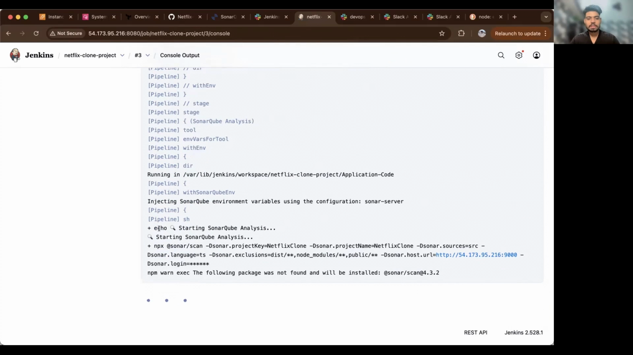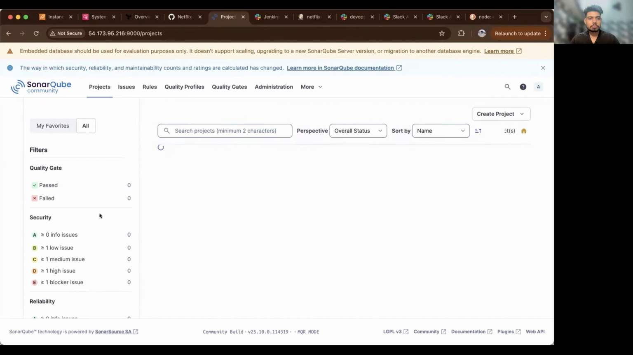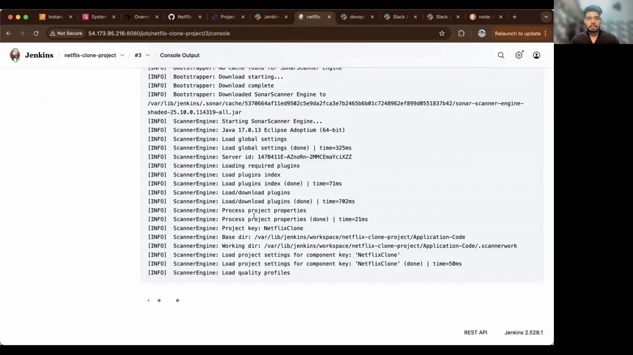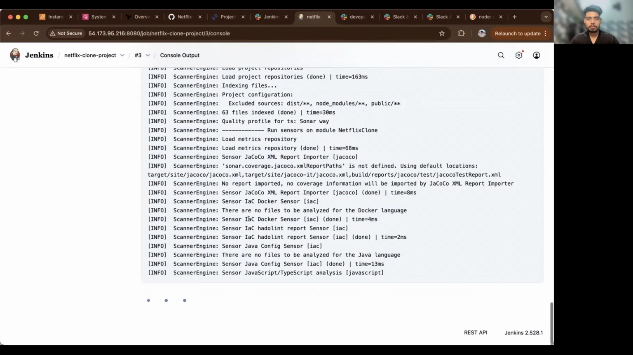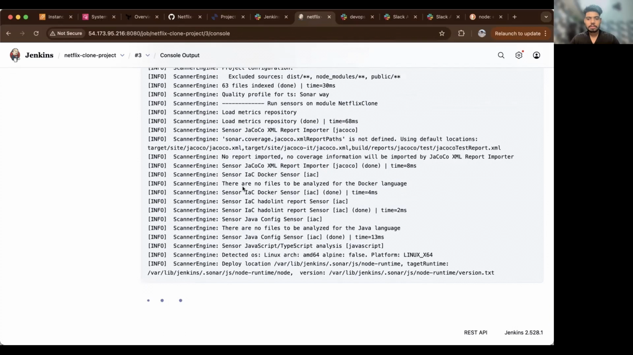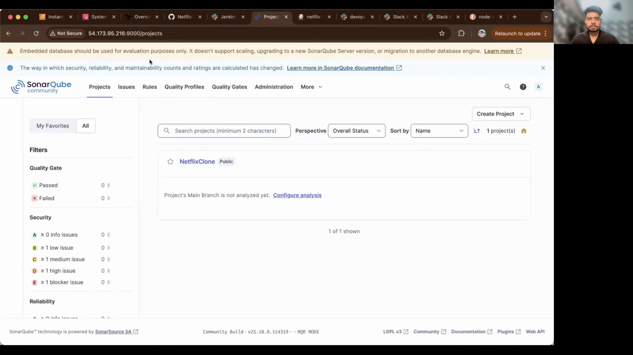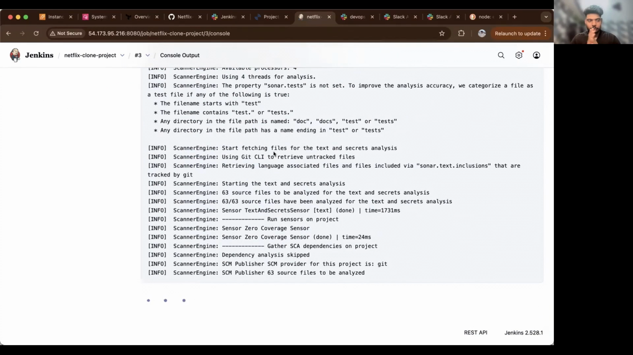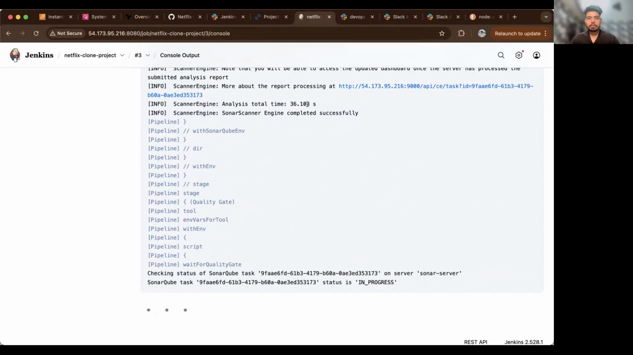Yes, now we can see the SonarQube analysis as well. If I come here in the project section, I should be able to see a few things. Right now there is nothing. As we can see, it is analyzing the code and downloading the plugins and all those things. So let's wait for this. Now we can see that the analysis total time was 36 seconds and it completed successfully.